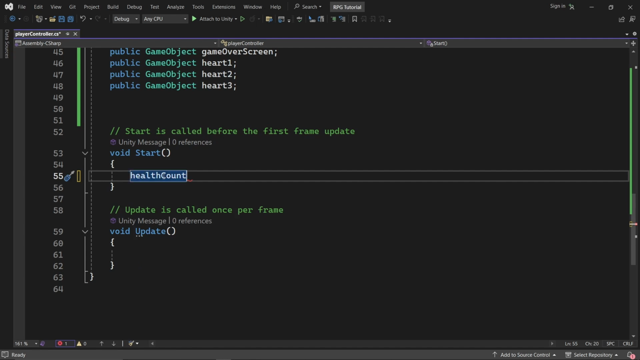So health count, we're going to go ahead and make sure that's equal to 3 at the beginning of the game. Now, we might change that down the road, but for now, that's what we want it to stand at. Awesome. Now let's go ahead and start adding some things in our void update. There's quite a few things in there, so let's go ahead and get started.